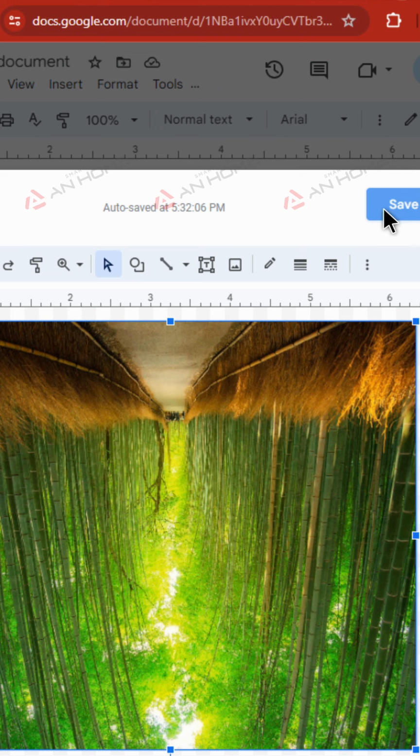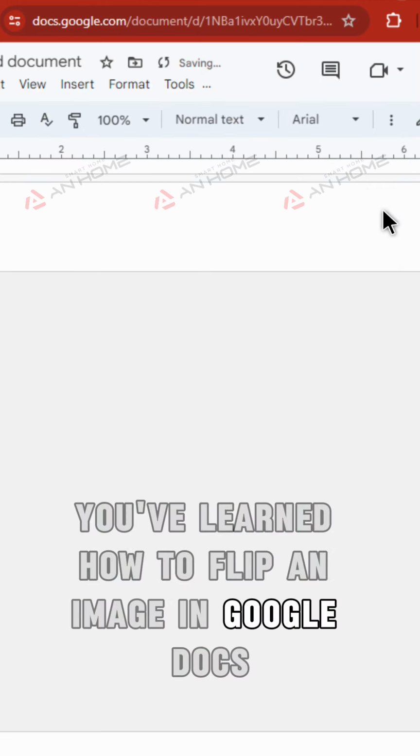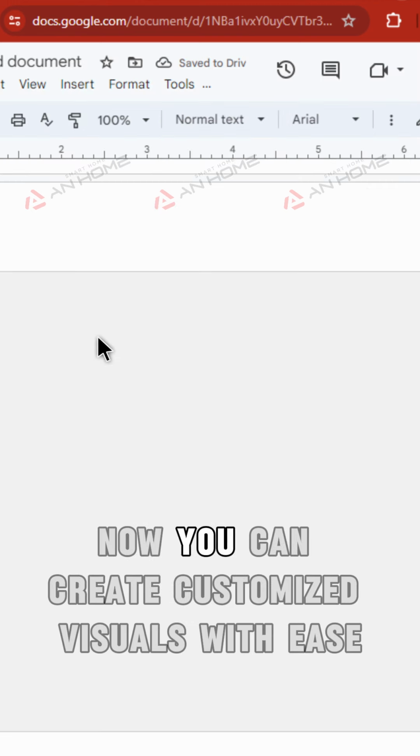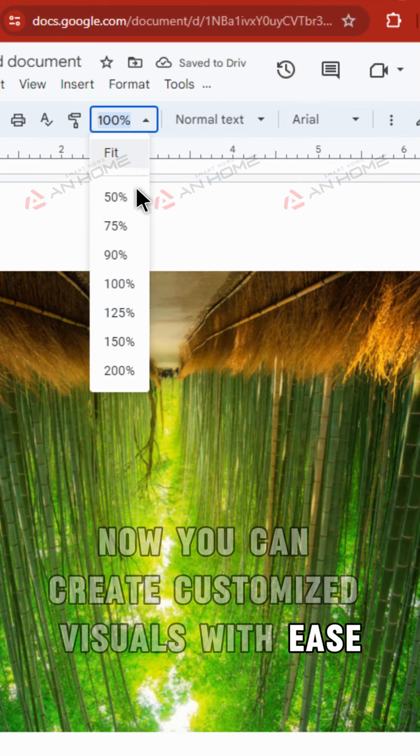Congratulations! You've learned how to flip an image in Google Docs. Now you can create customized visuals with ease.